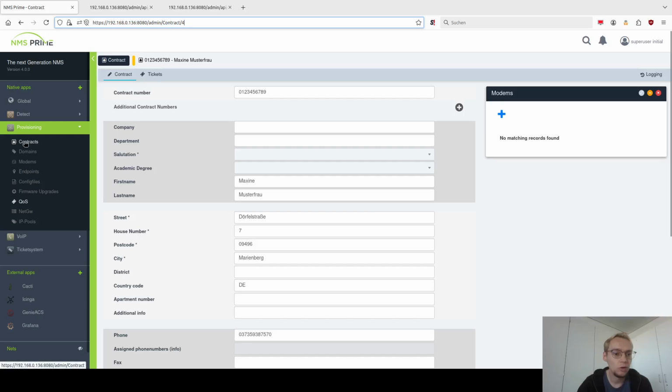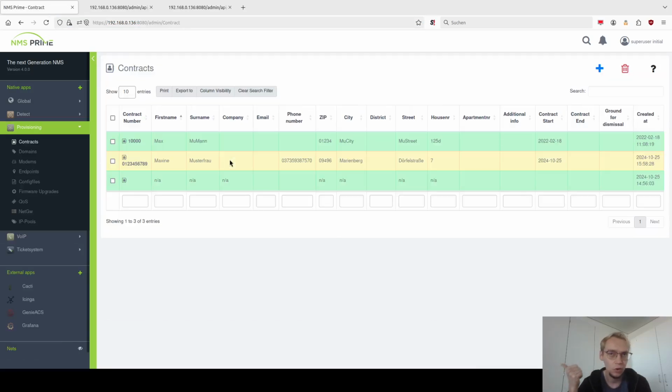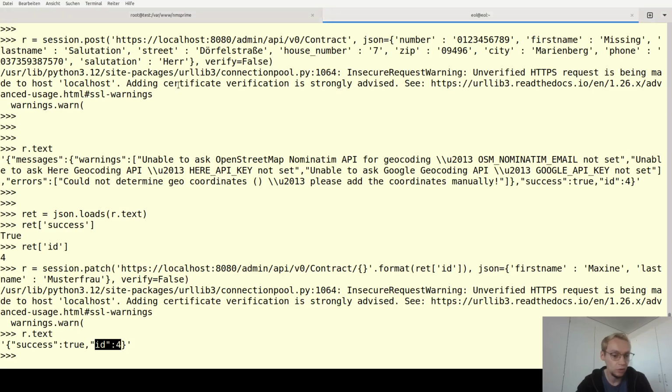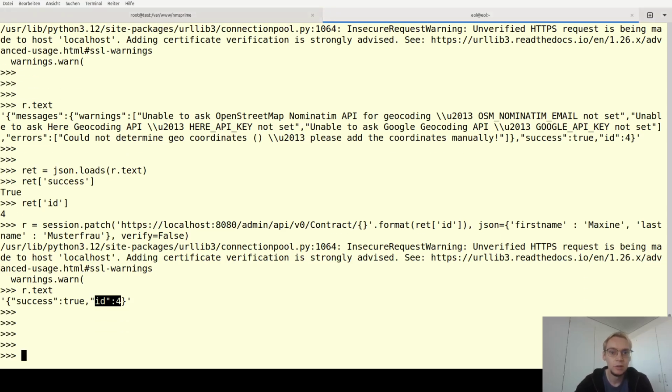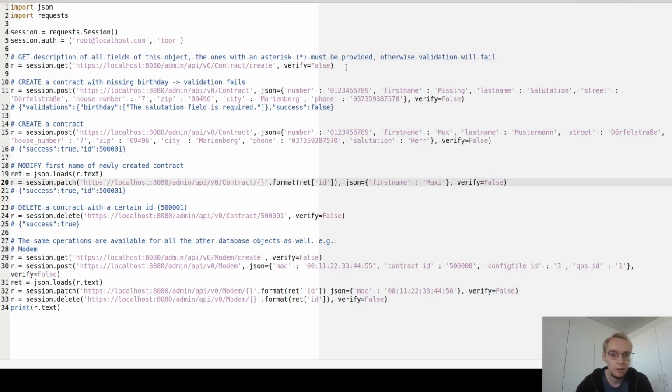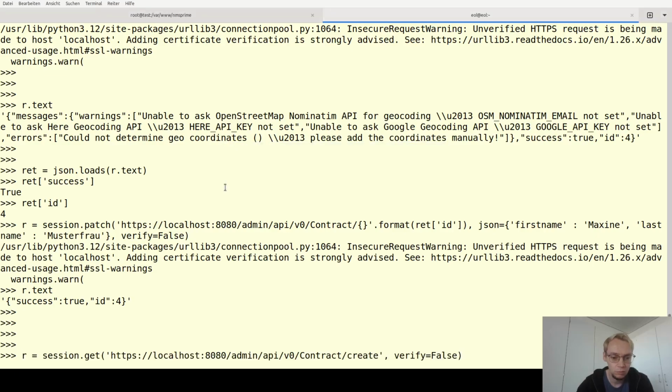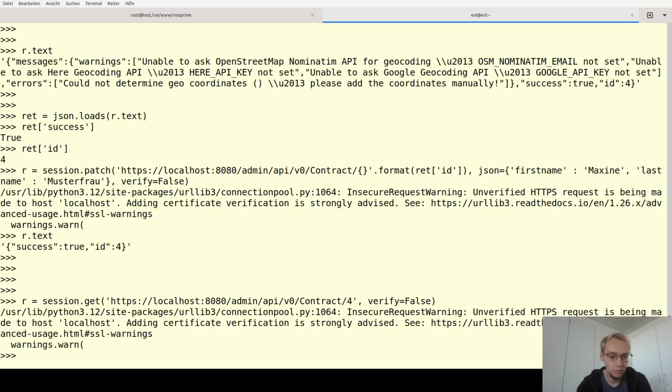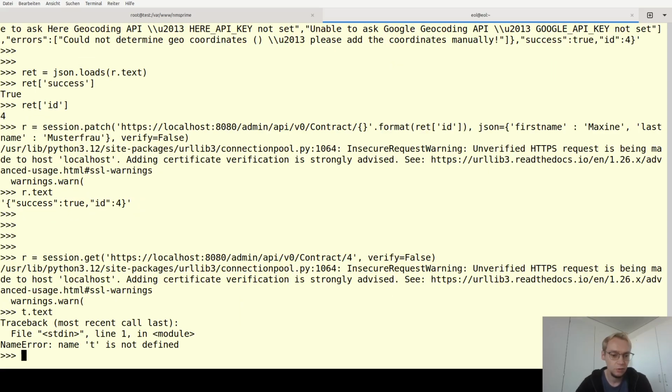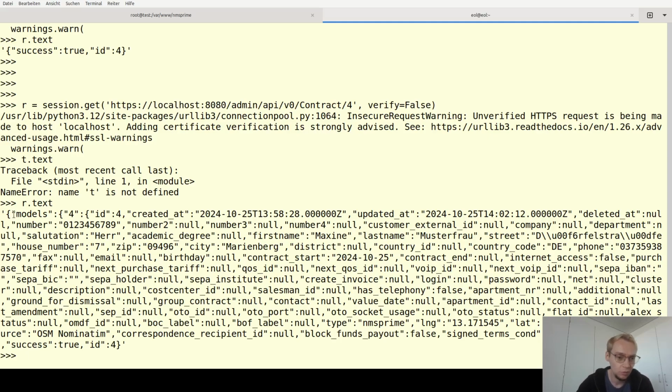So let's go back to all our contracts. So we saw adding one, looking at one. Of course we can always look at one by simply doing get again. So I'll do our get, and now I reference again contract number 4, and I type it in, and now I do rtext, not ttext but rtext, and now I can see the whole model, and you will see Maxine and Mustafa. So that works as well.